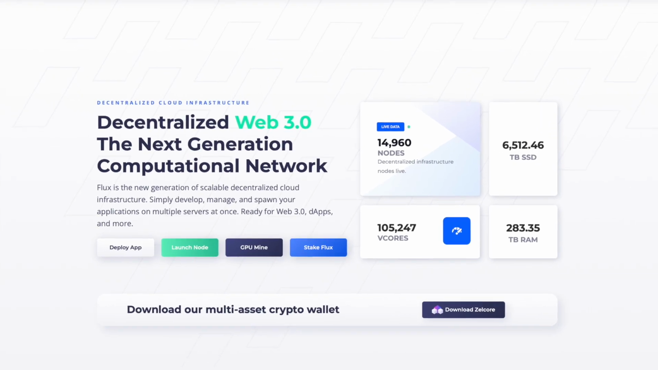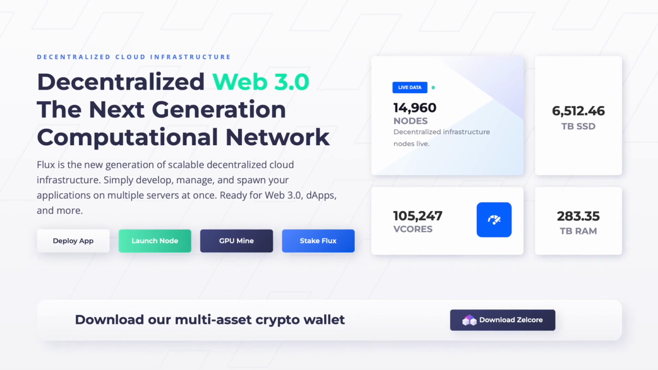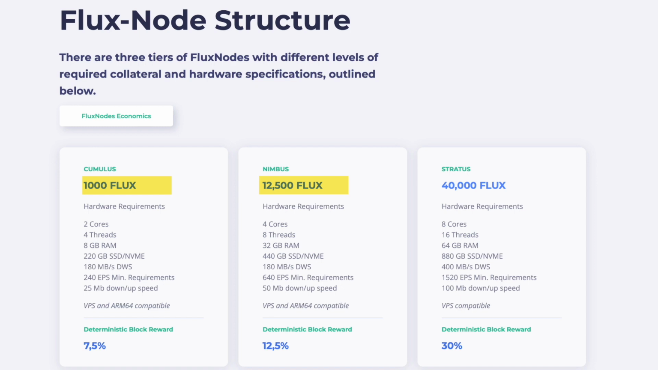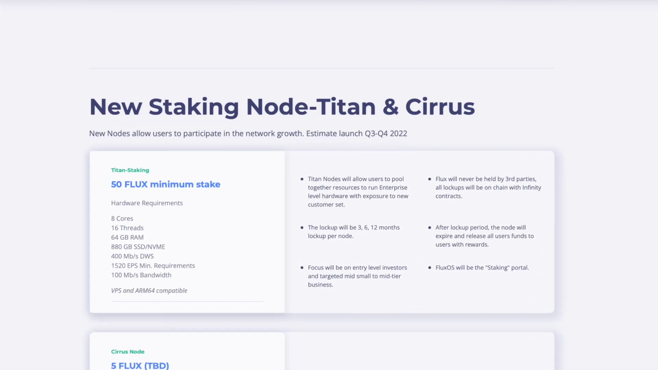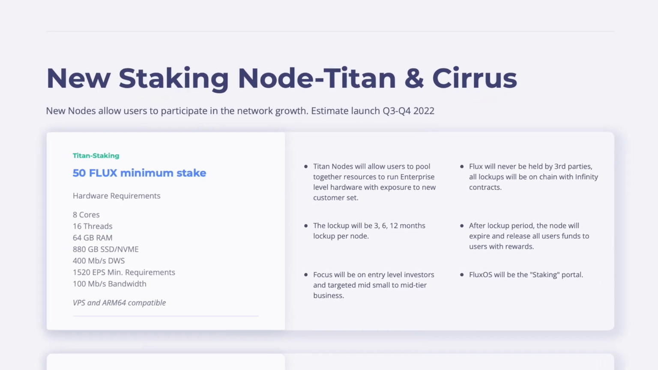Do you want to run a Flux node to start earning more passive income, but maybe you don't have the 1,000, 12,500, or 40,000 Flux required to run a traditional Cumulus, Nimbus, or Stratus Flux node? Or maybe you don't have the technical know-how or patience to troubleshoot hosting your own Flux node? Well, you're in luck because the Flux team has announced a new node tier called Titan, which requires a minimum of 50 Flux to be staked to run your own Titan Flux node.